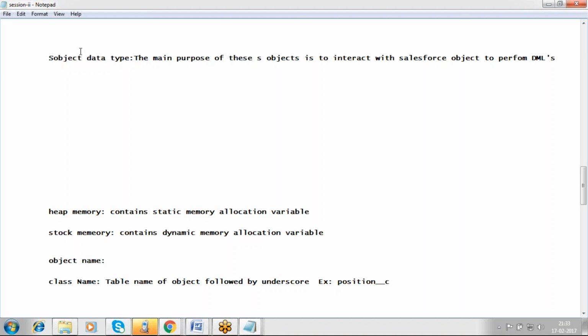Those are nothing but sObject data types. These are used to perform the DML operations. DML operations means insertion, update, delete. These we can achieve with the help of these sObject data types only. We can perform all these DML operations in Salesforce. That is the main purpose of the sObject data type.